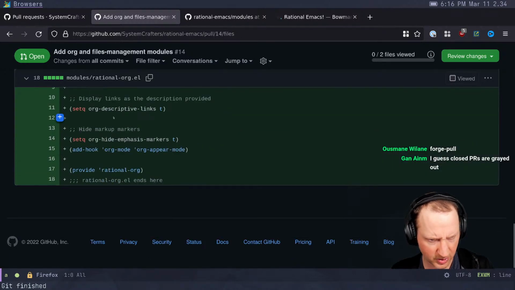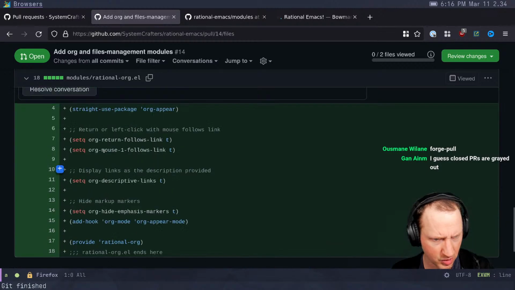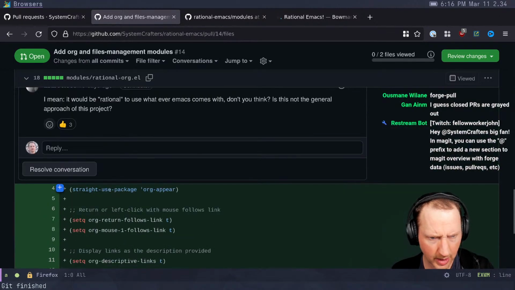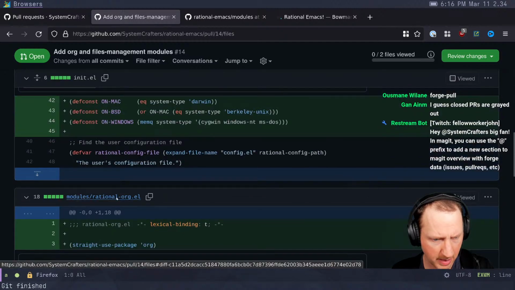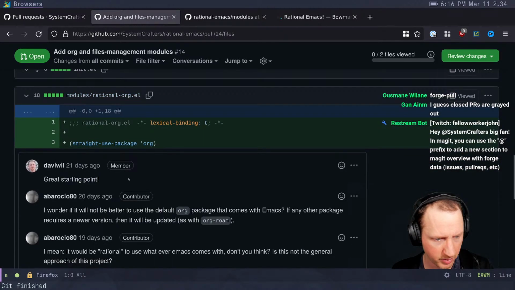So org descriptive links, that's kind of useful. Hide markup markers, that's generally useful. Use-package org-appear, not bad. I mean, that's a pretty decent starting point. There's really nothing wrong with that, I think.